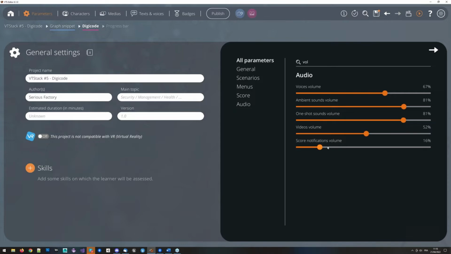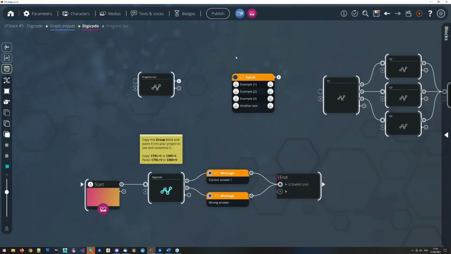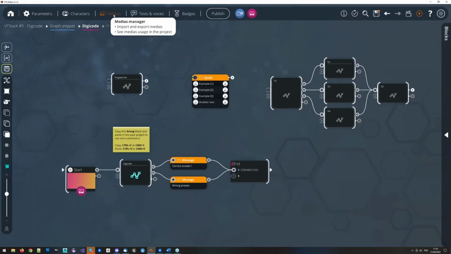And if you want to have finer control on each character or each media, you can use the volume slider in the media manager for the sound here.